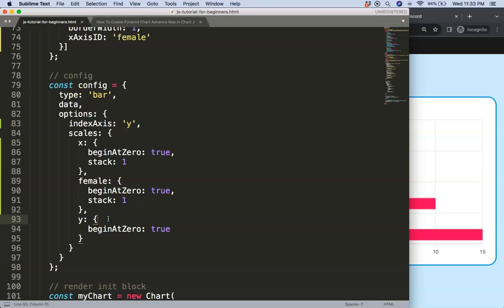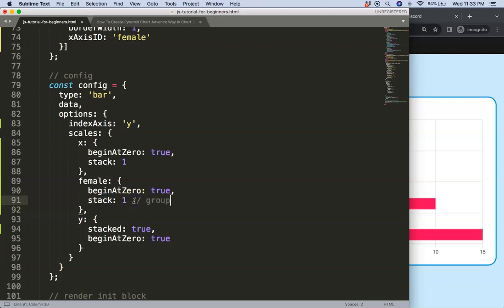On the Y scale, we will say stacked, because this is on Y level, we'll stack it so they're on equal level. Set it to true. Just make sure you don't get confused with stacked and stack. Stack here is basically the group name, while this one is whether we are stacking the chart.